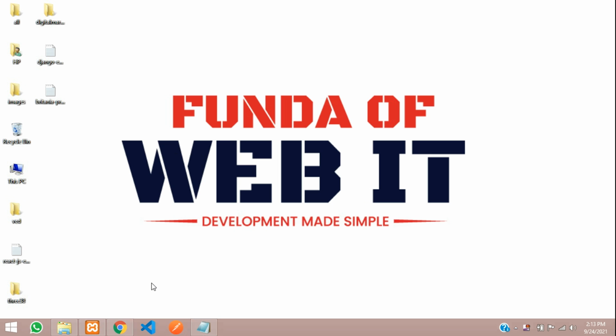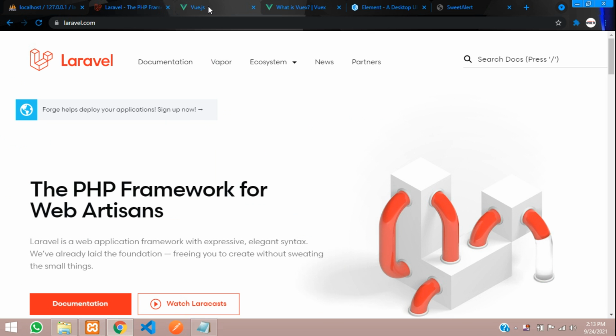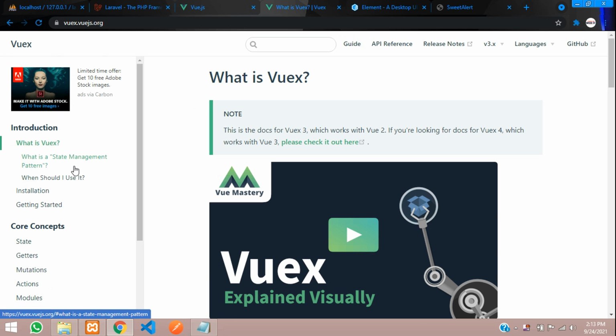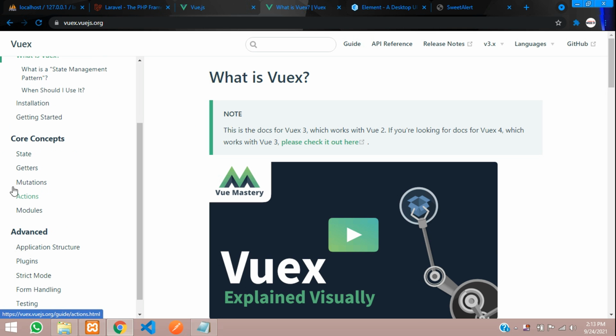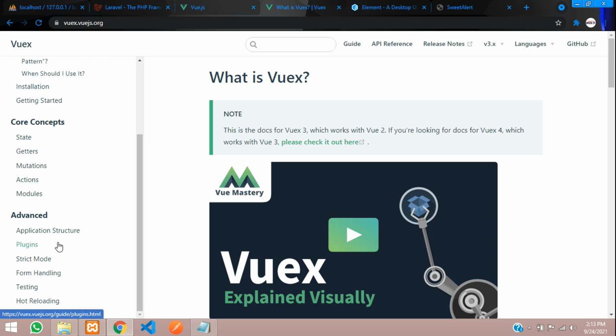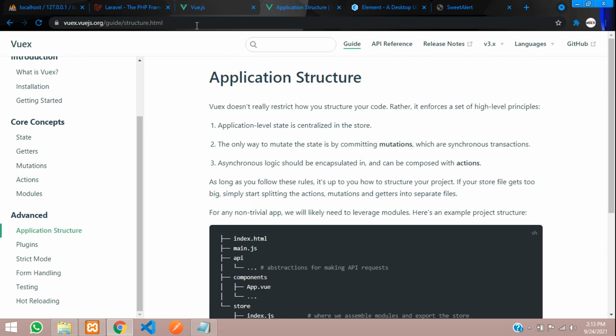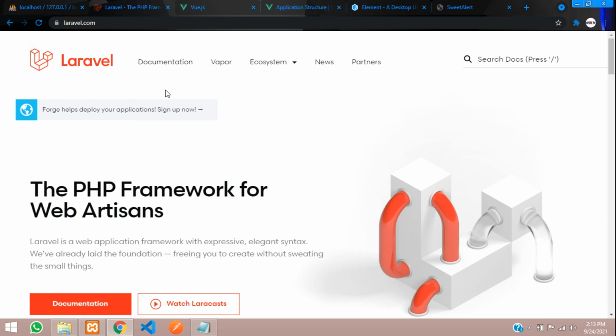Laravel and Vue.js with Vuex. In this series we will be doing a CRUD application from scratch using Laravel, Vue.js and Vuex. We'll be learning the core concepts of Vuex, that is state, getters, mutations, actions, modules, everything. And we'll be using an advanced application structure for our Vuex. So now let's begin with the installation part from part 1.